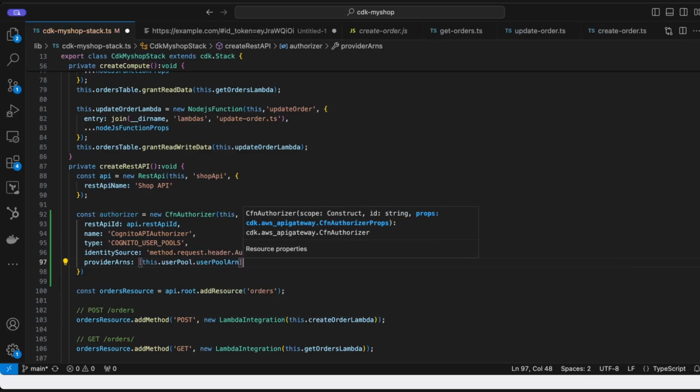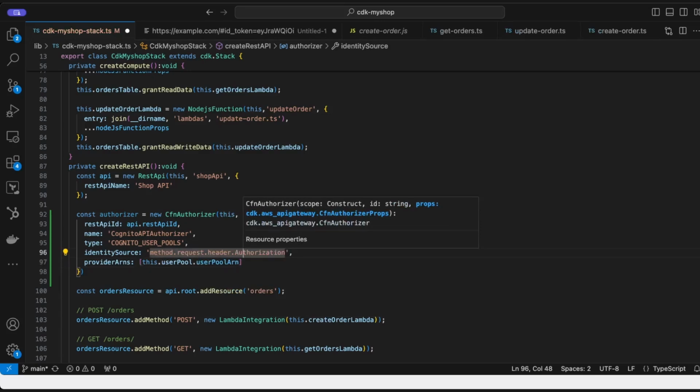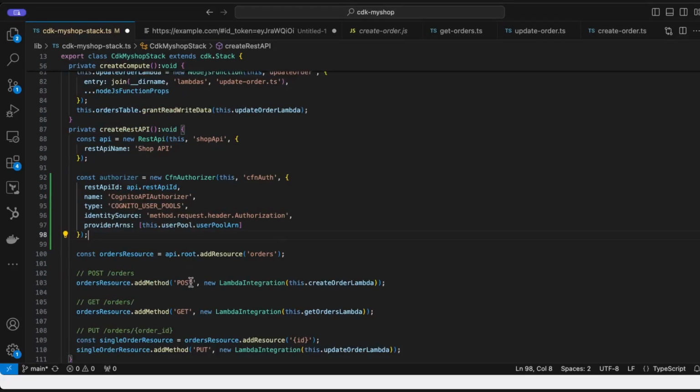So all of these are pretty much self-explanatory. One thing which requires some explanation is the identity source. This is just telling the authorizer where the token value is going to come from, and we are saying from the header. Within the request header, there should be a header called authorization, and that should have the bearer token. And here we are specifying the provider user pool for this Cognito based authorizer.